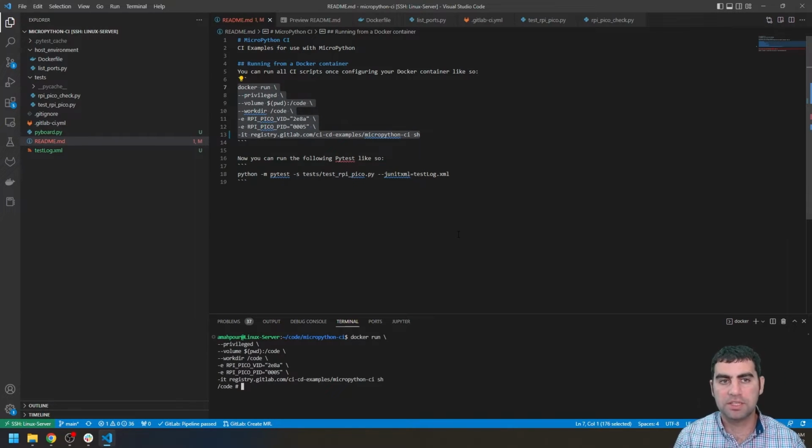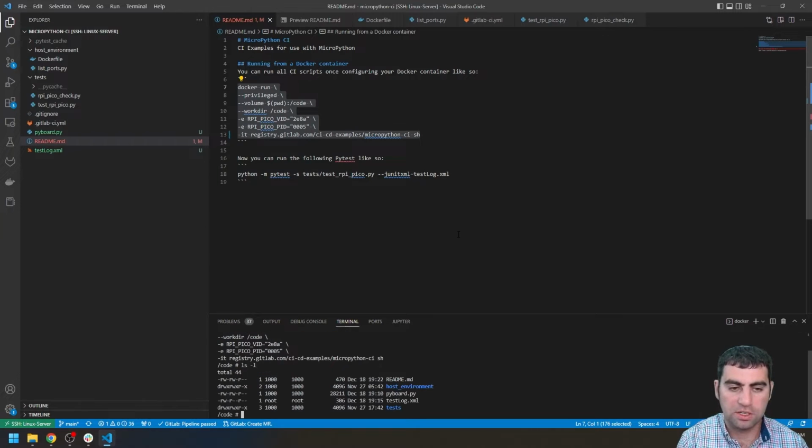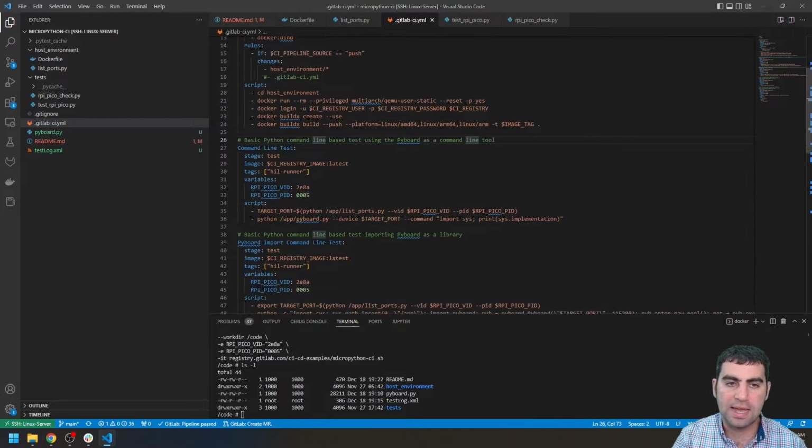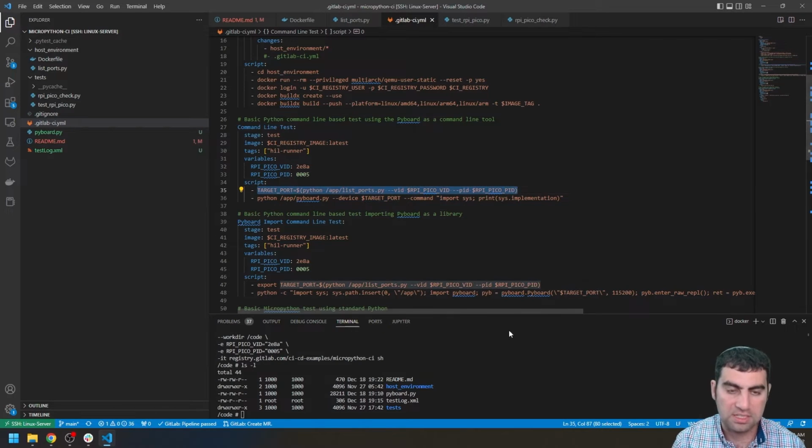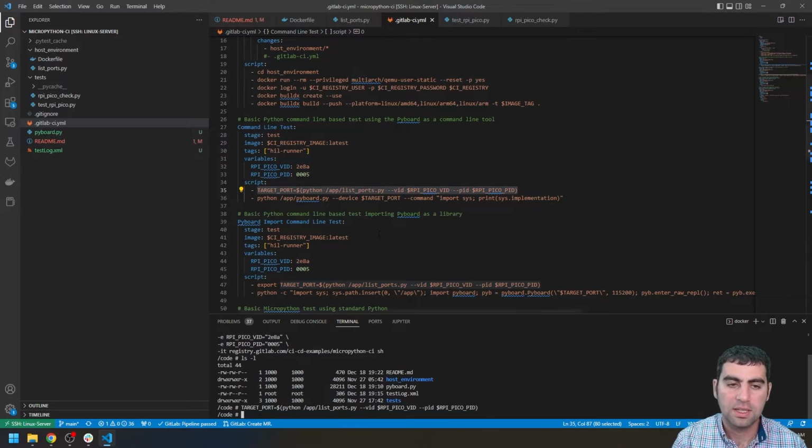Okay, so now we're in the Docker container. We're in the code directory, and you can see everything that's actually in my repository is here. So if I go into my CI script and I want to now run, I'm pretending as if I'm running this on GitLab itself. So I'm going to set this environment variable. This is going to grab the target port based on the VID and PID. And now I'm going to run this command.